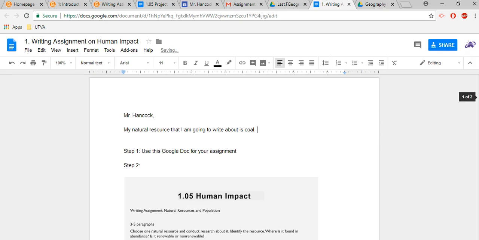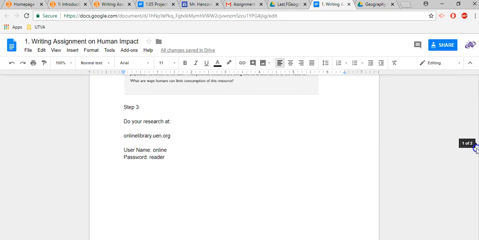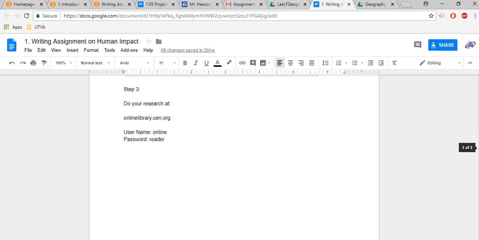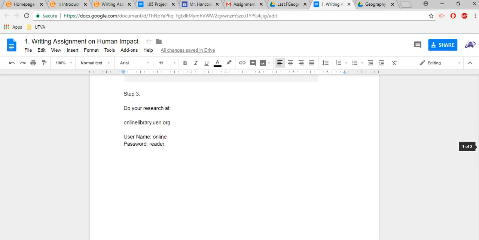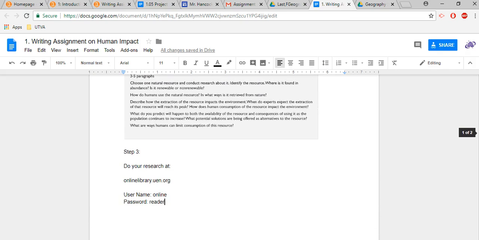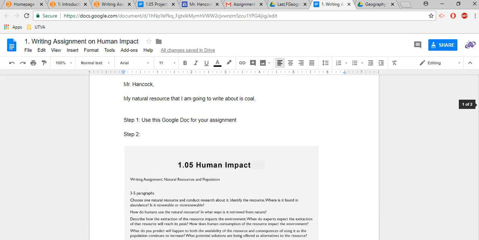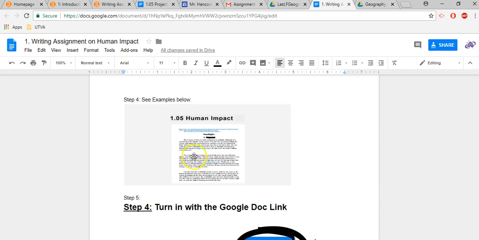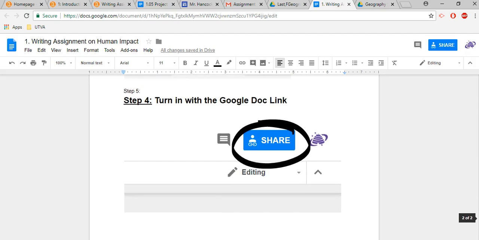You start doing some research here. I have this on here, onlineuen.org. The username and password has expired for this year, but I will get you a new one if you want to use it, or you can just use something like Google Scholar, but make sure it's research based. And then step 4, you can see the example. You can see about 3 paragraphs here, and then you can share the link with me.